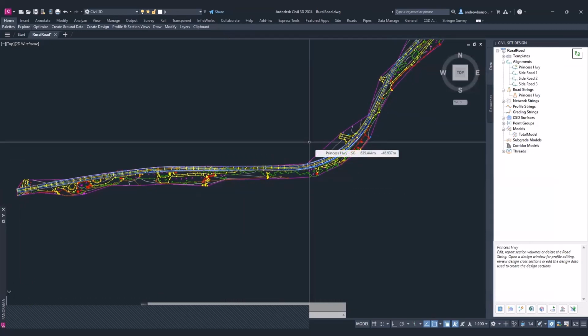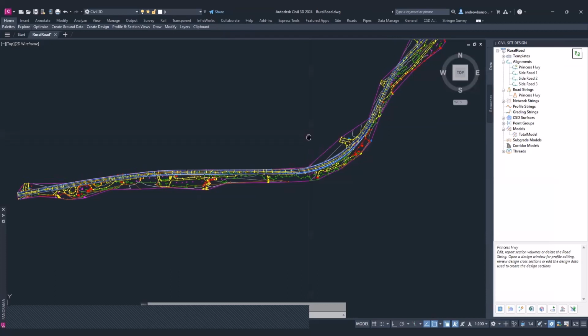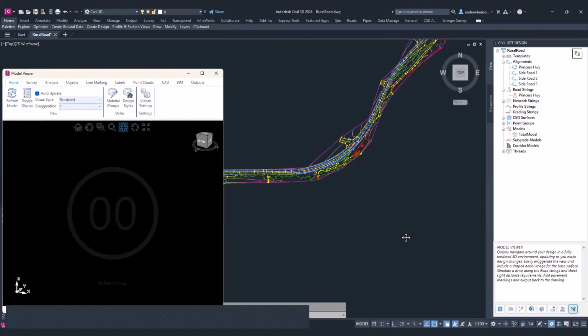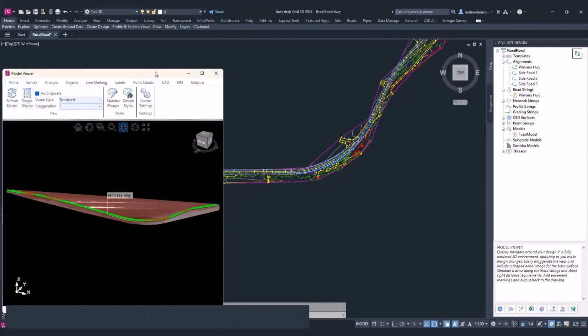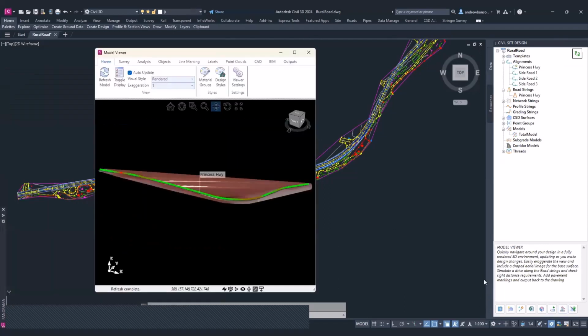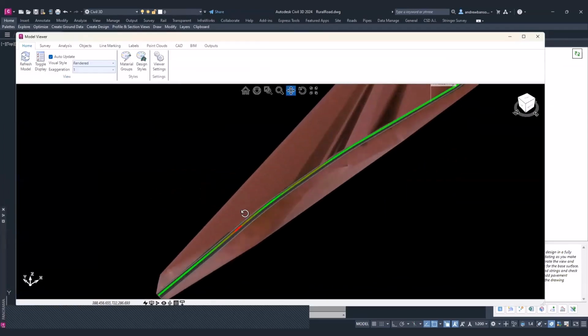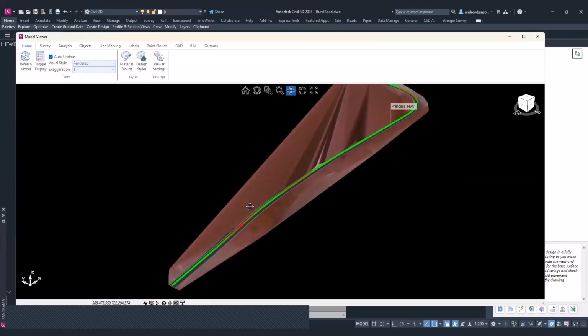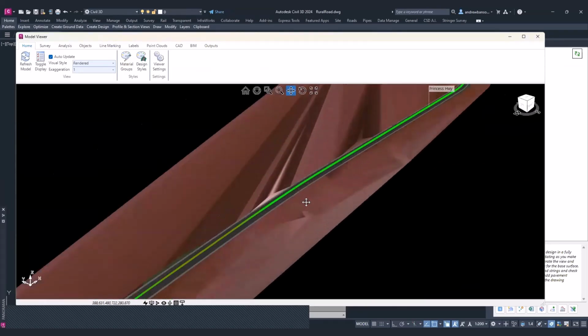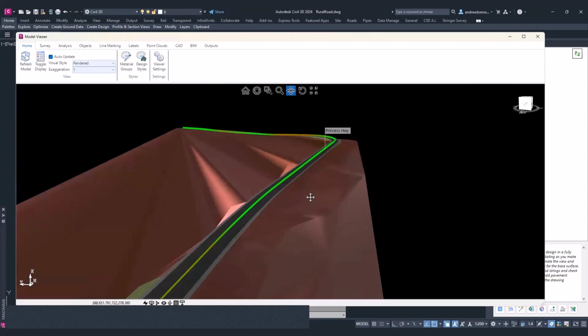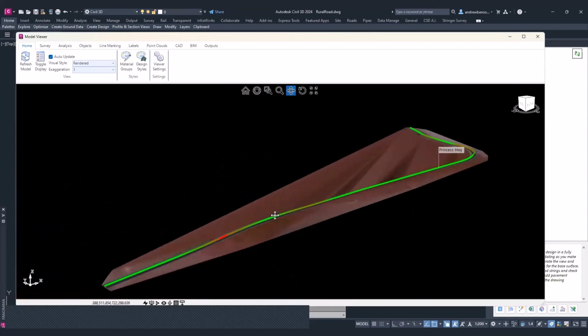And the next thing I want to do is just show you some of the analysis tools that we've added to Model Viewer. So I'm going to go and open up Model Viewer. I've actually already added some analysis to make it quicker. Okay, so firstly, we added surface analysis. So you can see that my natural surface has got some level shading on it. You couldn't do that before in the software.